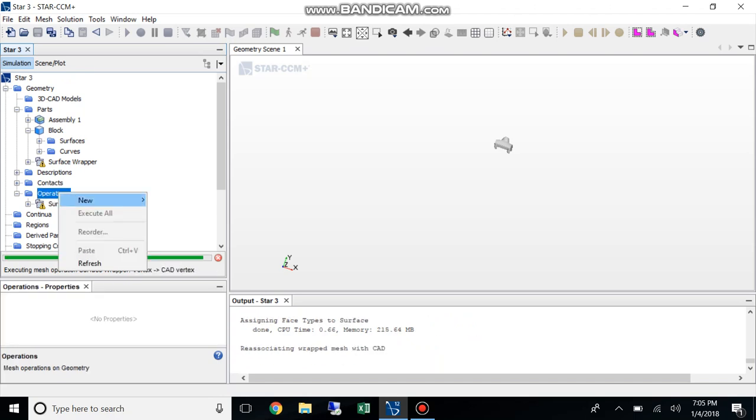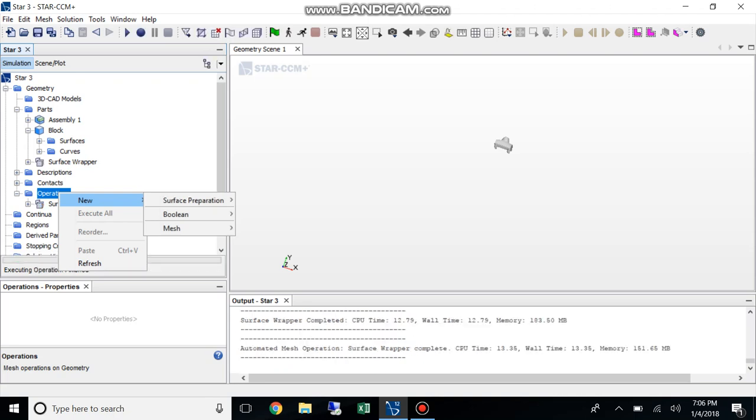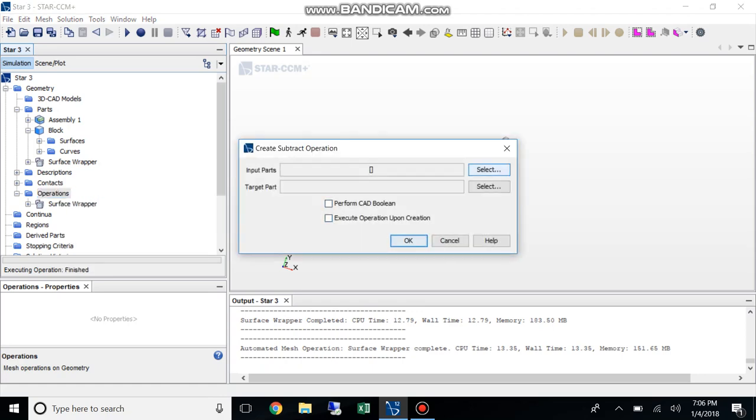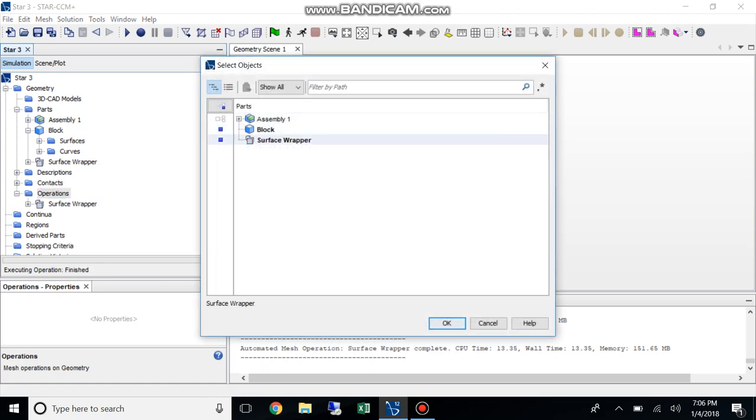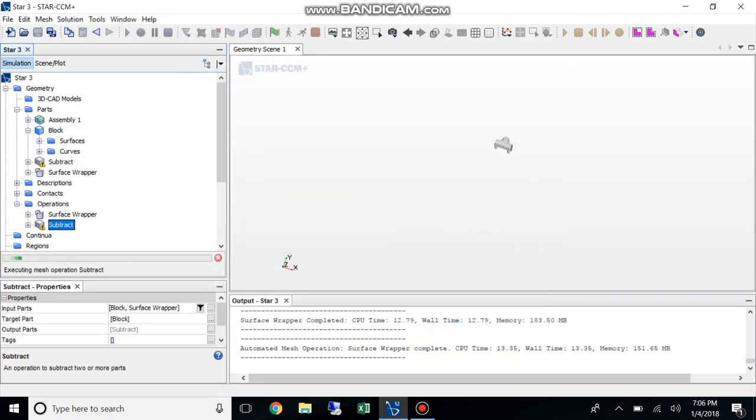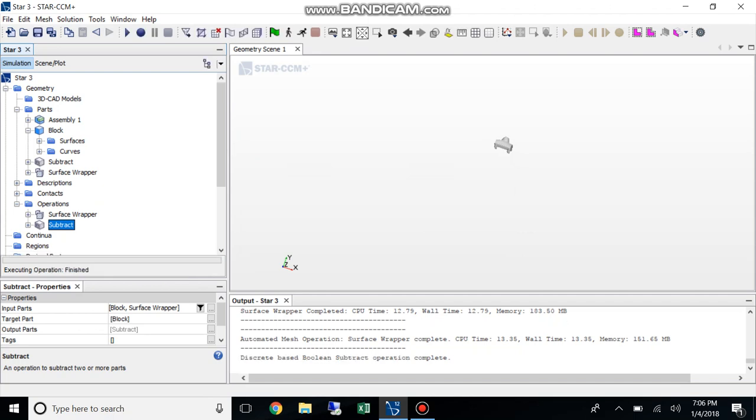And so the next thing I'm going to do is a Boolean subtract. So as soon as this finishes, I'm going to do that. Perfect. So Boolean, new operation, Boolean subtract. Your input parts are going to be your block and your surface wrapper, and your target part is just the block. Execute operation upon creation, and that shouldn't take too long to do.